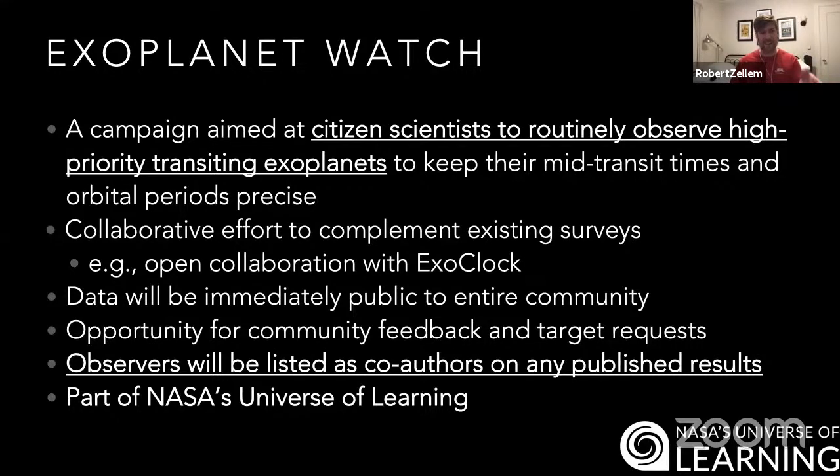Another cool facet that I'll come back to in a minute is if you contribute data and that data is then used in a scientific publication, you will be listed as a co-author. If you're doing the work, you deserve the credit at the end of the day.